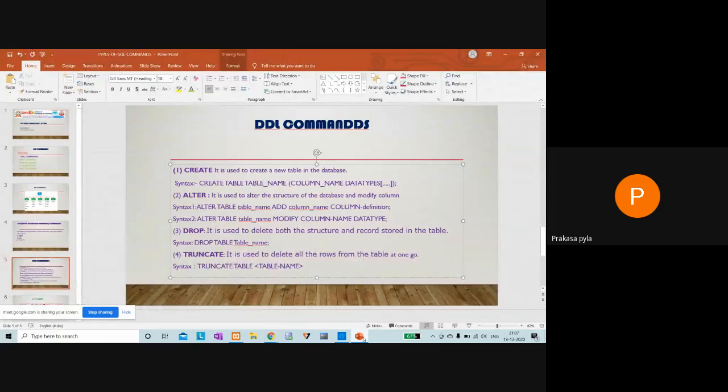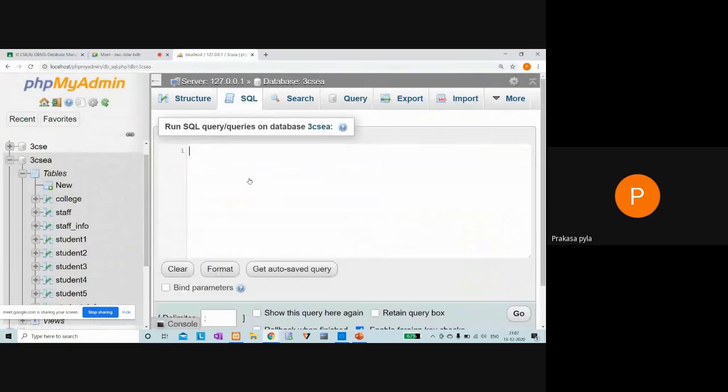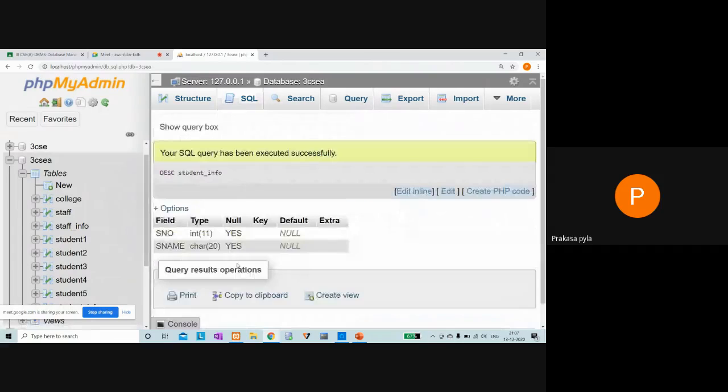Now if I just want to see the structure of this particular table, the command is desc. desc gives the structure of the table. So student info: student number, student name.